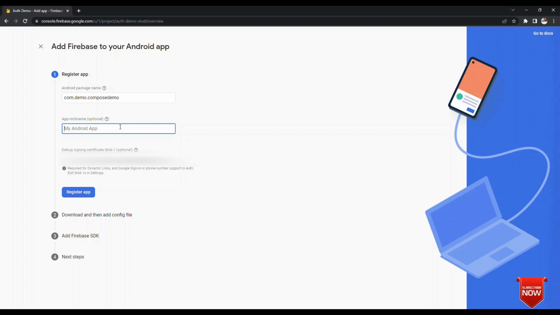Then the nickname of this application, so that it will be easy for us to identify which app this package name belongs to. So let me say this as login demo. And eventually, whenever you are dealing with authentication, it requires you to provide the SHA-1 key. After providing the SHA-1 key, click on register app.